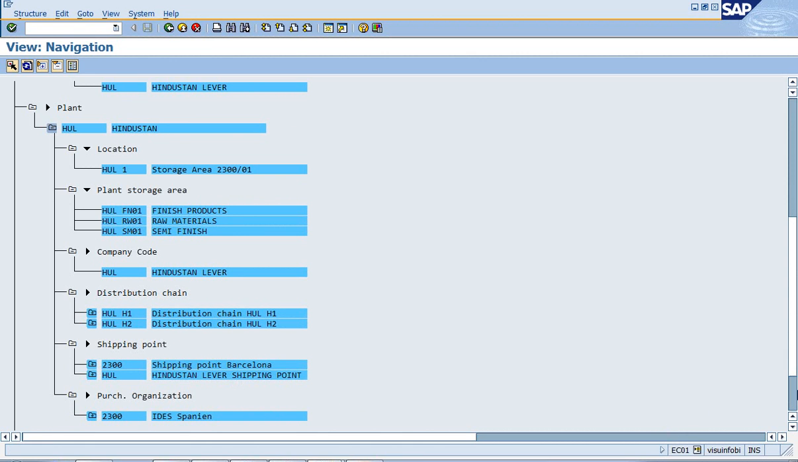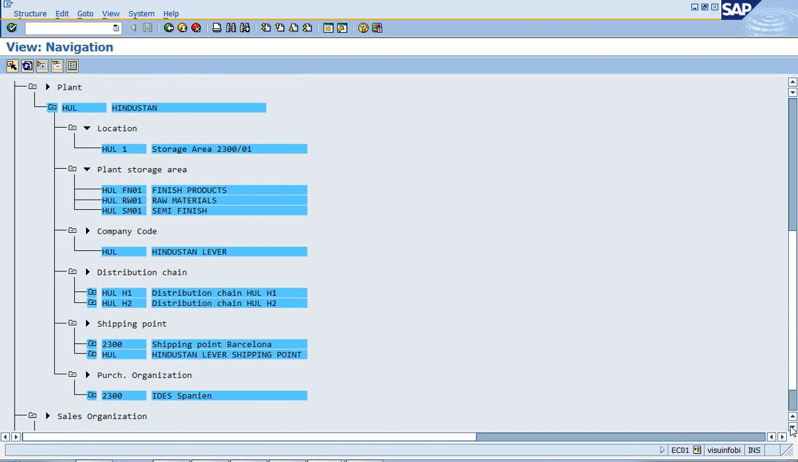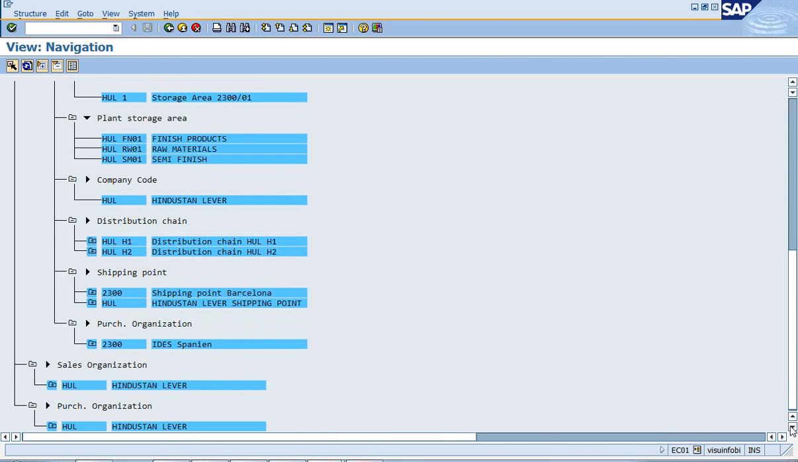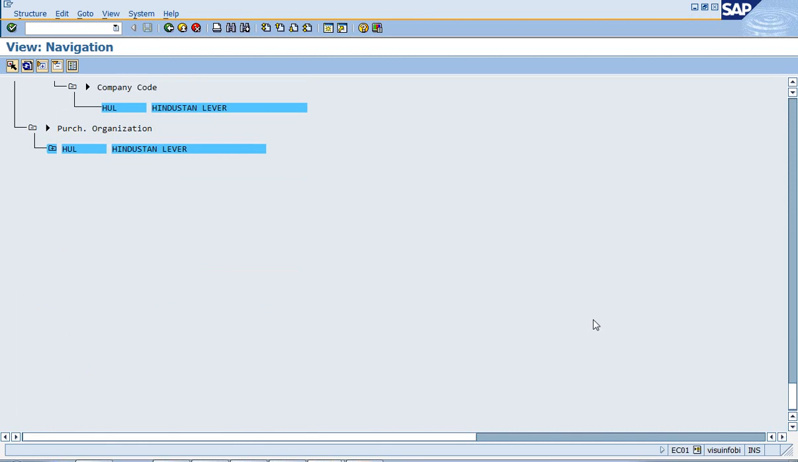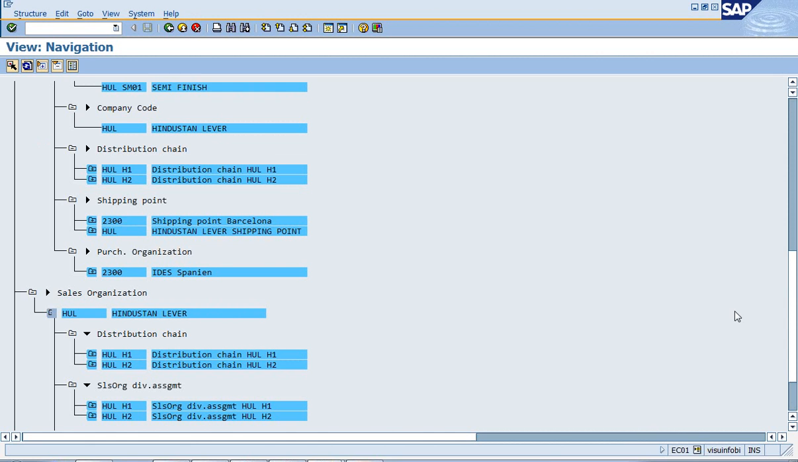In the same way, rest of the things in detail we can check out, what all the structure is going to look like. In your sales log, you can see different things, your distribution channels, your division assignment, how it has been done. All the things are going to be there. So EC01 is the transaction code where, once you go for creation of your enterprise structure, you will be logging into EC01 and checking how the assignments have been made. Is that clear?